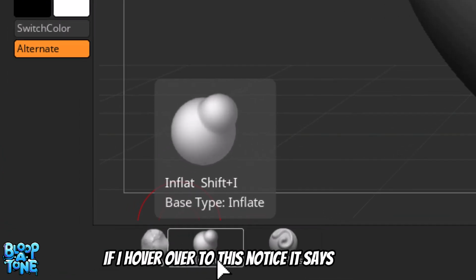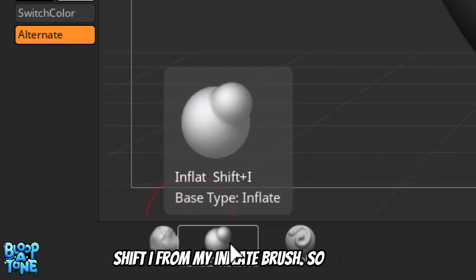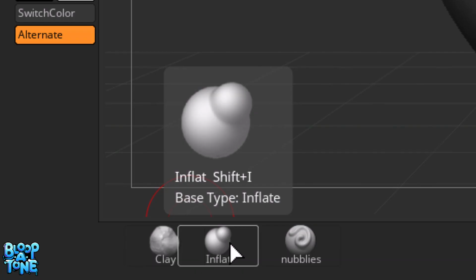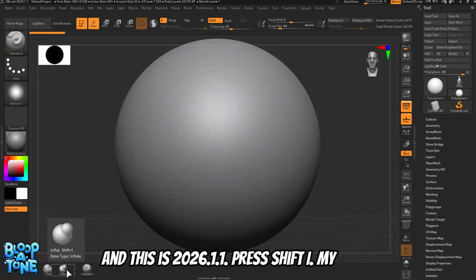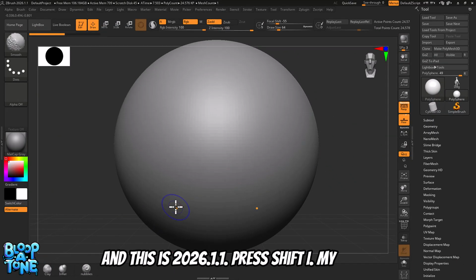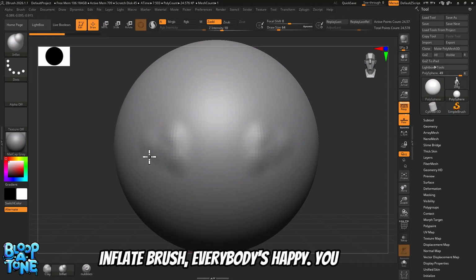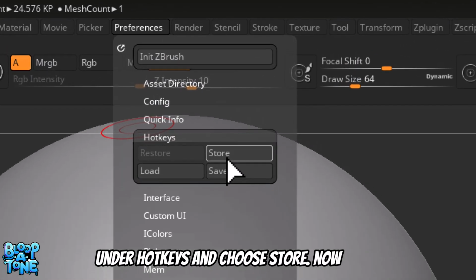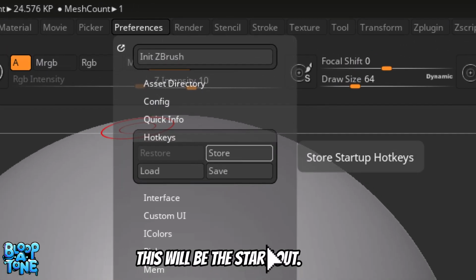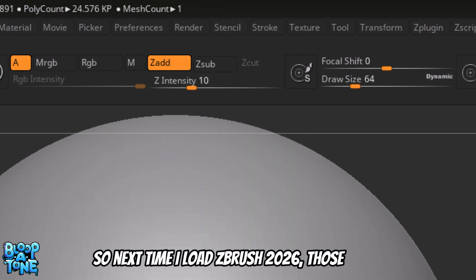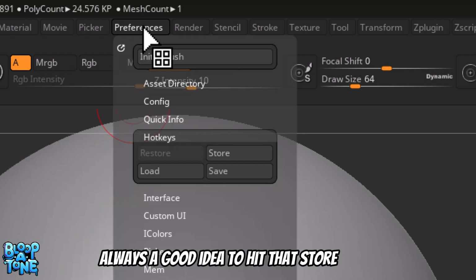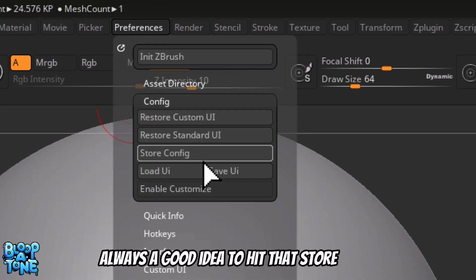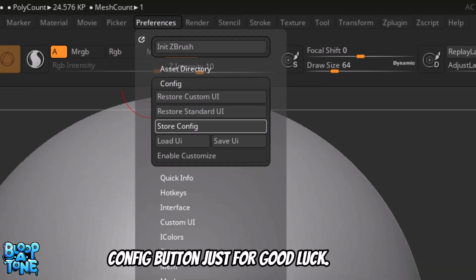If I hover over this, notice it says Shift-I for my inflate brush. So that's the hotkey that I set in 2025. And this is 2026.1.1. Now I'll press Shift-I, my inflate brush, and everybody's happy. You could always go into Preferences, under Hotkeys, and choose Store. Now this will be the startup. So next time I load ZBrush 2026, those are my hotkeys. Always a good idea to hit that Store Config button just for good luck.